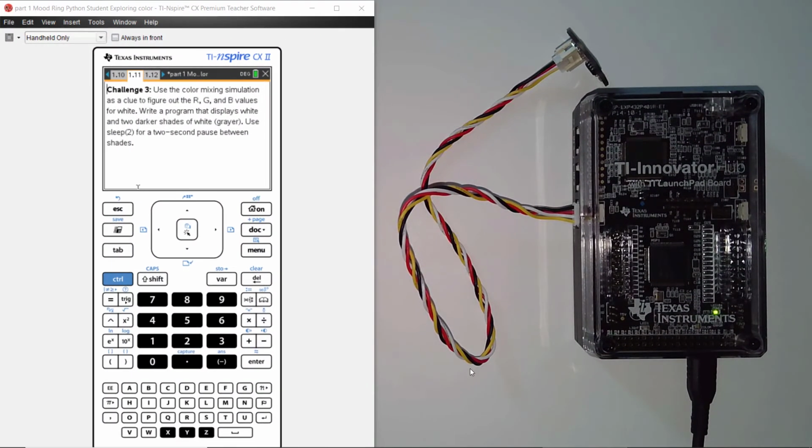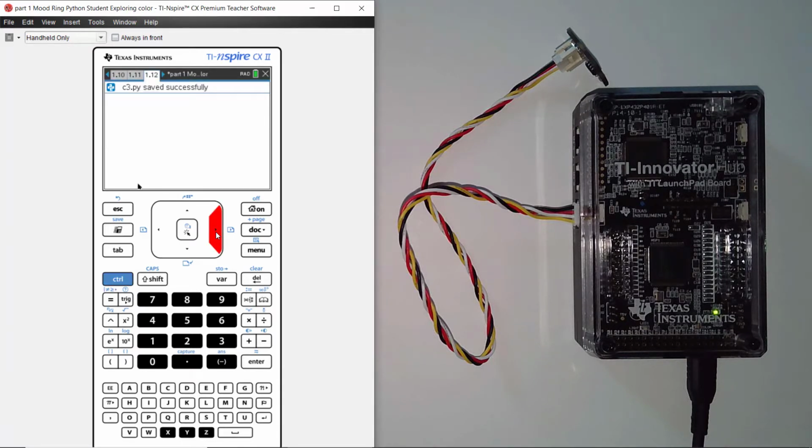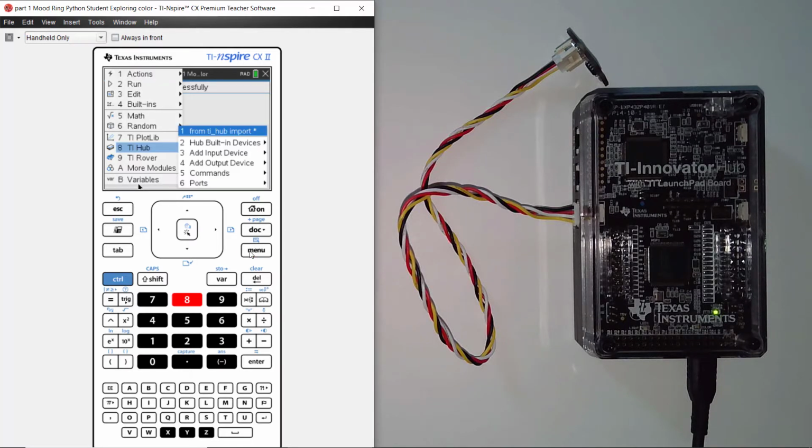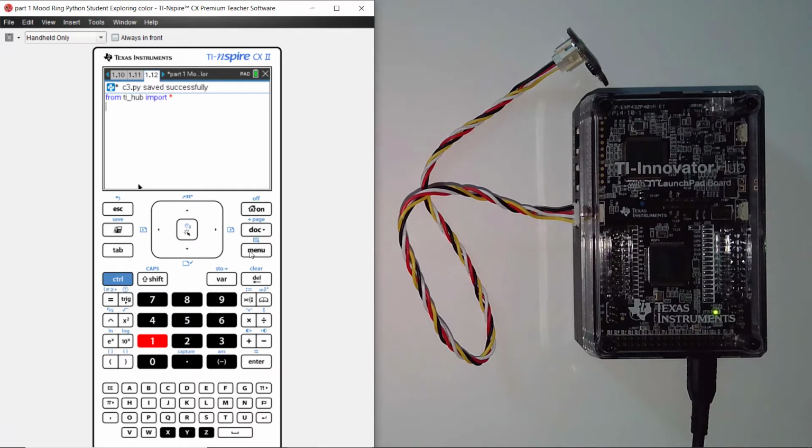Let's get started with Challenge 3 coding. Navigate to the next page by Control touchpad click to the right. Remember, we always have to add the TI Hub module. I'll add that from the Hub menu. Now I'm ready to get started coding.